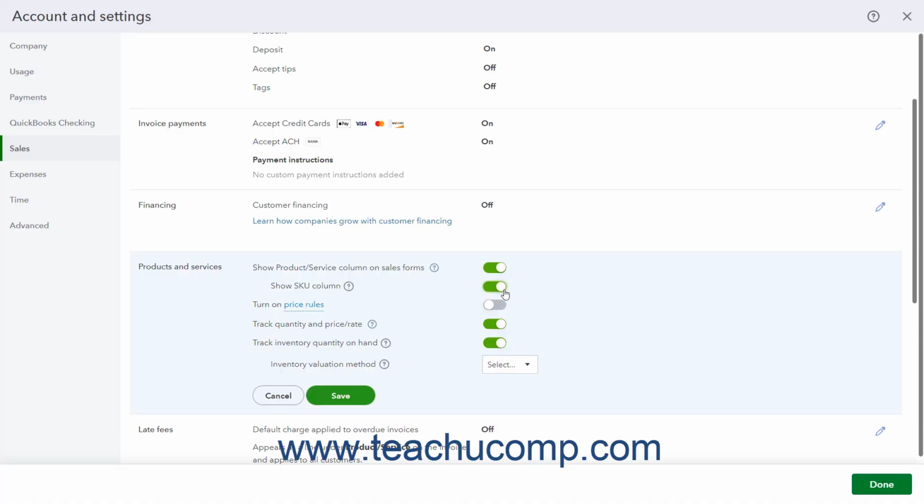To enable price rules that let you specify specific discounts on selected products to chosen customers for a specific time, click the Turn on Price Rules toggle switch to set it to the On position. To add a quantity and a rate field to sales forms, ensure the Track Quantity and Price/Rate toggle switch is set to the On position.